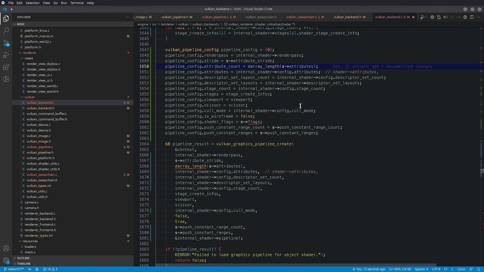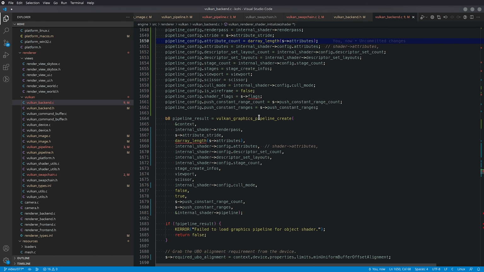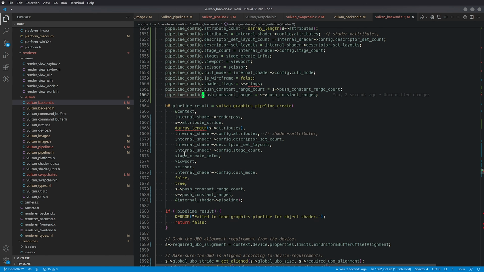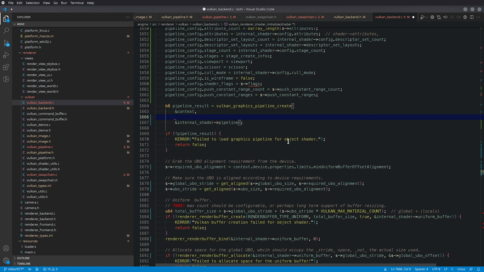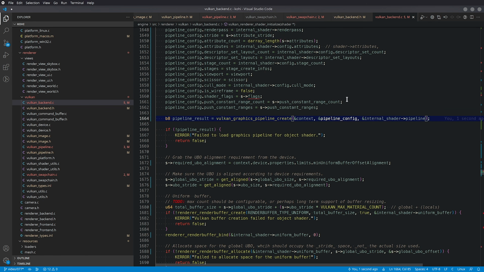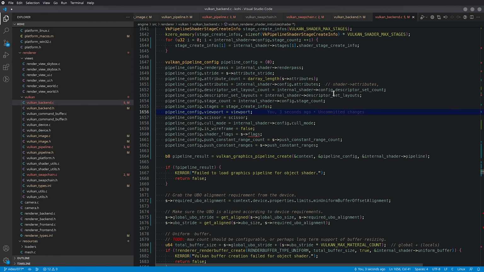Right. All right. Anyway, so we have that, and then what we can do is take all of these parameters, get rid of them, and pass the address of pipeline config. And I think I can make this all one line. So let's do that. Clean that up a little bit. So now that's a little bit easier to understand what's going on there.